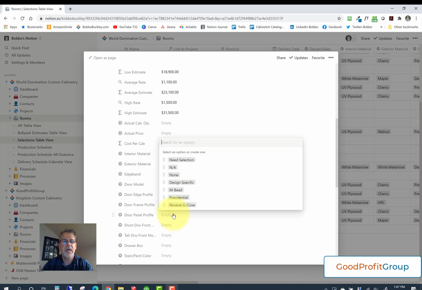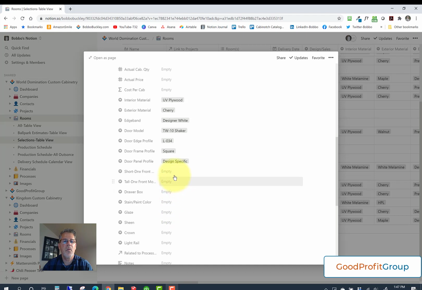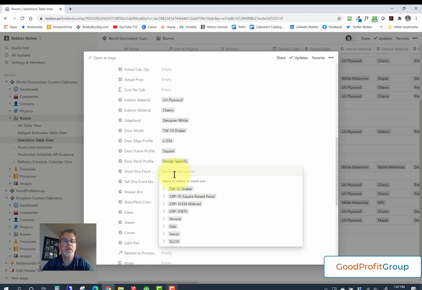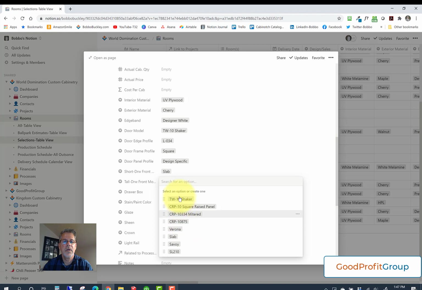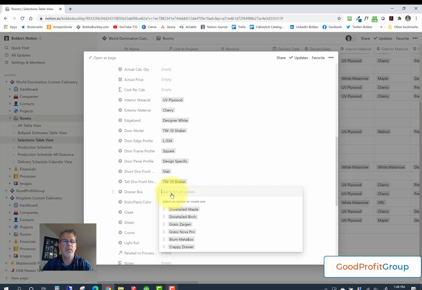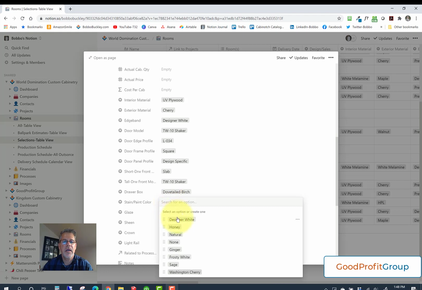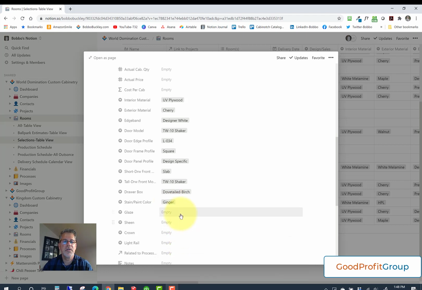And you can add as many of these things as you want and name them anything you want. Just the things that you need to enter into your estimating software would be entered in here. So I might say this top drawer is a slab, but then my deeper drawers are the shaker style. What drawer box? We'll just say it's a dovetailed birch drawer. And since it was cherry, we'll say that it's ginger with a sable glaze.